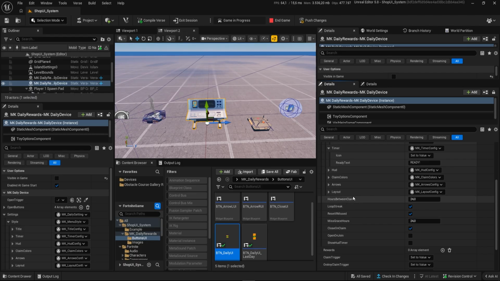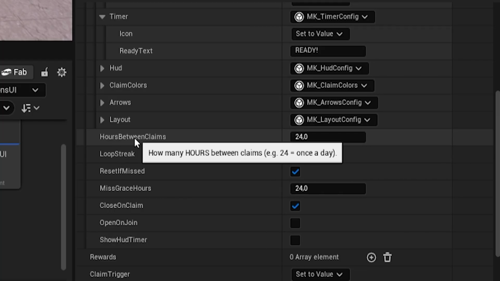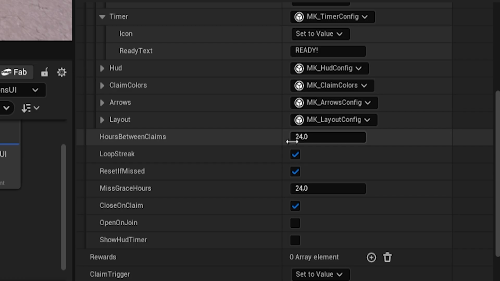Now let's go through the gameplay settings, one by one. The first one is hours between claims. This controls how long the player has to wait between each reward. The default is 24 hours. That means one claim per day, a classic daily reward. But it is completely up to you. Set it to 12, and the player can claim twice a day. Set it to 48, and they only claim once every 2 days. Whatever fits the pace of your map.